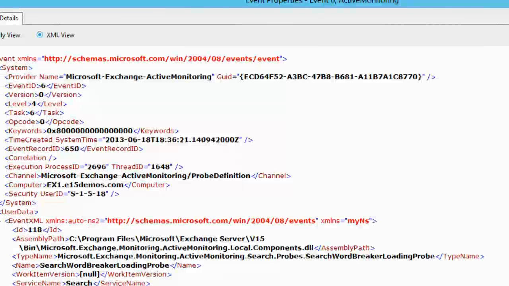Okay, so in this case, the probe I happen to pick is one of the search probes: search.probes.search word breaker loading probe. This is a probe that happens to be checking the new search engine in Exchange 2013, called Search Foundation. It's making sure that the component within that search engine is properly indexing the words by, in this case, word breaking them where they need to be. This is one of hundreds of probes that are evaluating different aspects of Exchange every second. Literally every second, hundreds of things are being evaluated. This is just one thing.